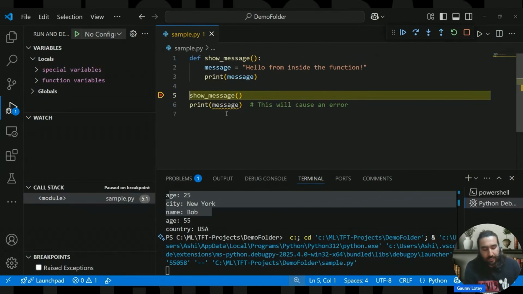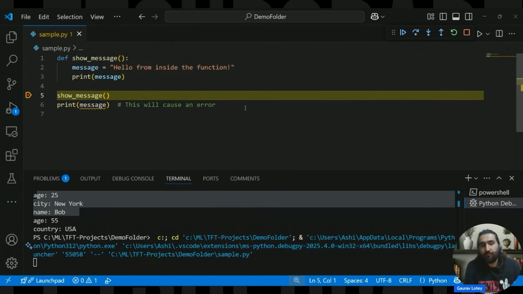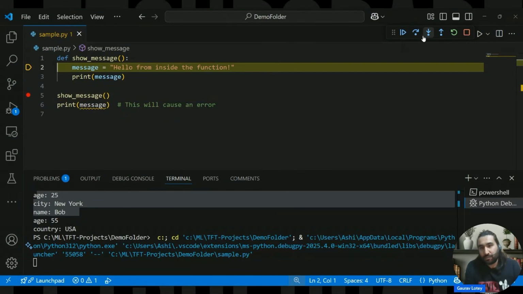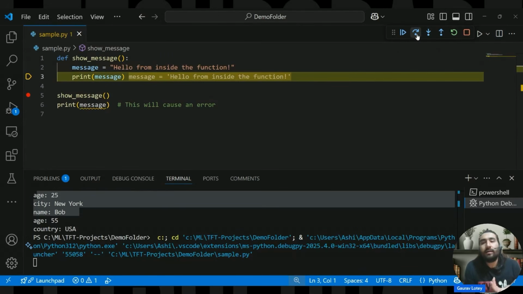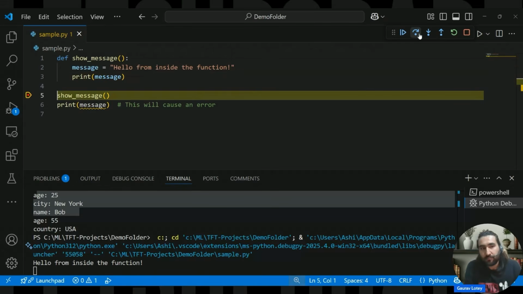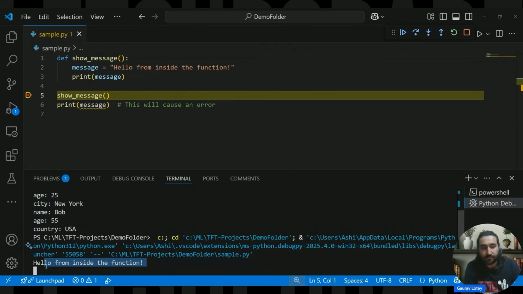We have hit line number 5, which is that we are going to hit a show message function. If we enter that function, now we have the definition of message, which is a string. So the print message will work over here because this function knows exactly what message variable is all about. Now the message is printed. The terminal has hello from the inside of the function.